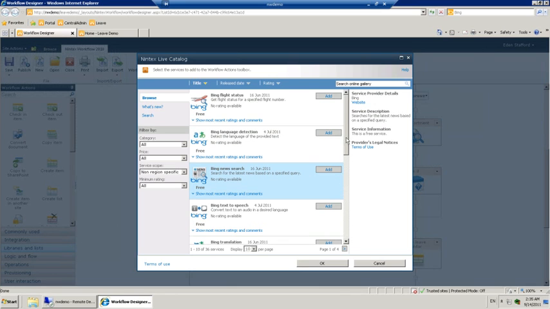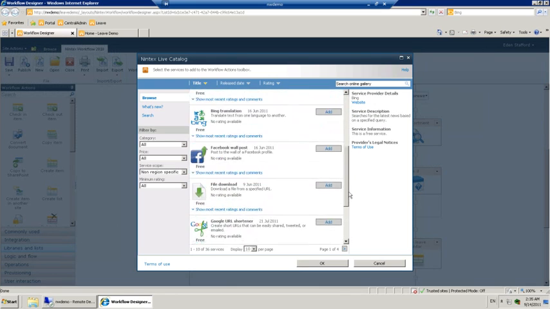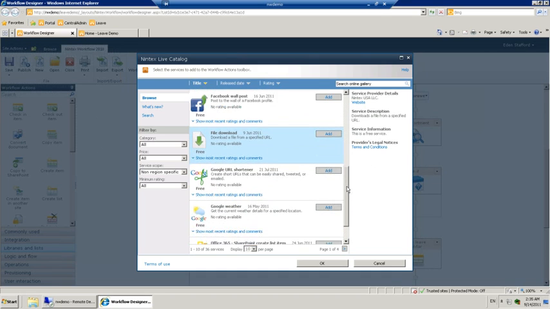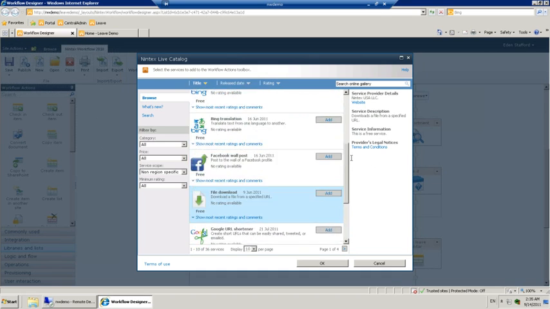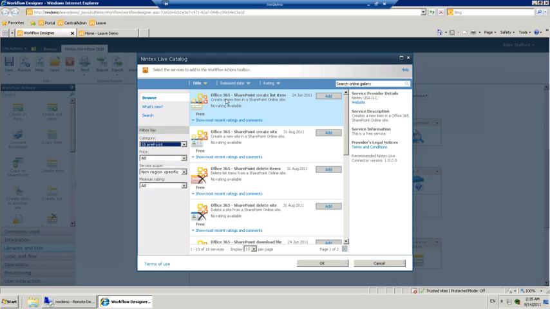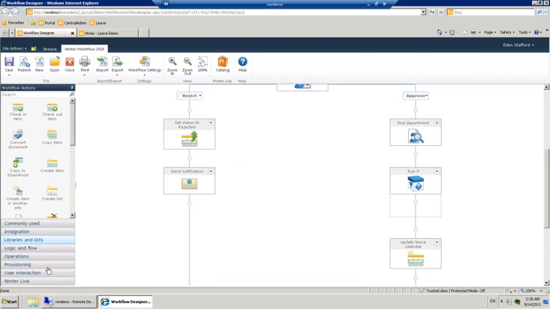The catalog can do all kinds of things. It can do things like check your flight status. It can do translation and currency conversion services. It even has social media features like blogging and tweeting and updating Facebook statuses, and the list goes on and on. These things are being added to on a pretty regular basis by a whole bunch of different service and action providers. But the one that we're interested in most is SharePoint, and we want to create a list item in Office 365. So I'm going to add that to my toolbox. I'll click OK, and now it's updated my toolbox here on the left with a Nintex Live section, and there's my Office 365 action.